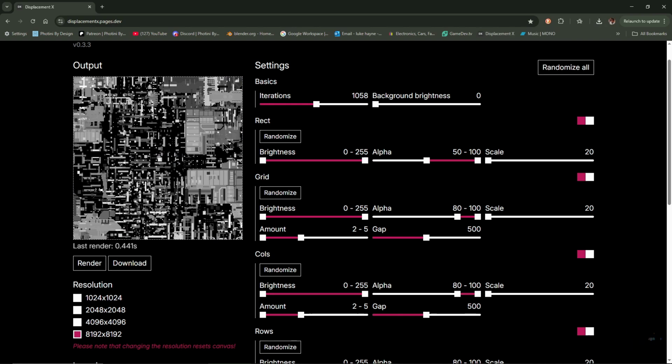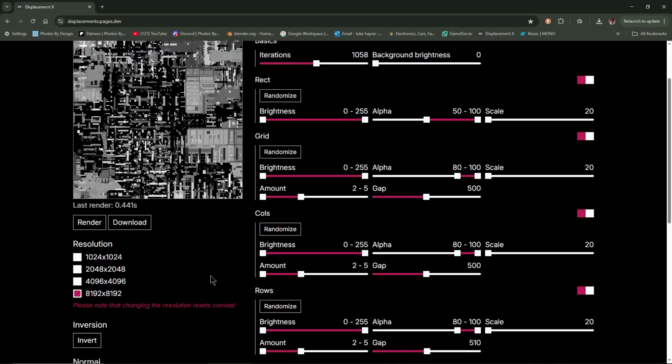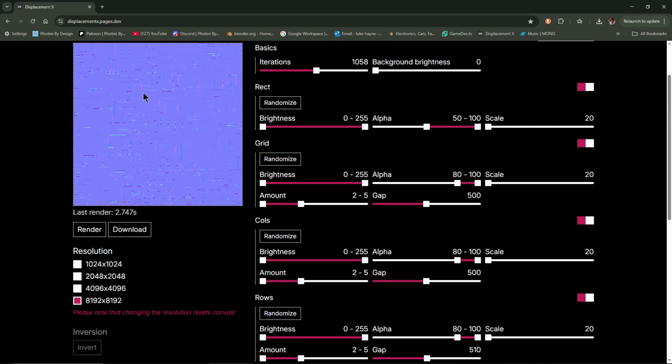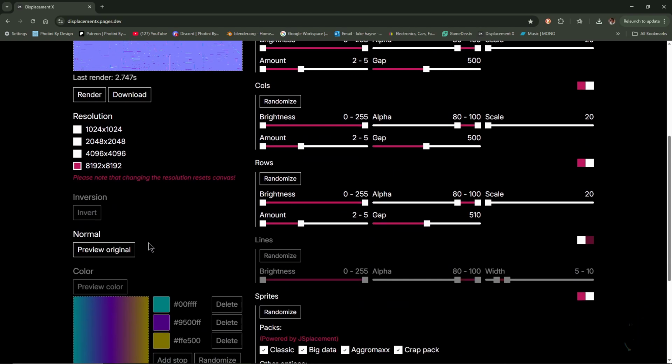Now we need a normal map for this displacement map here. So I'm going to scroll down and click preview normal, and that will create a normal map based on the current map that's already in there. I'll then click download. I'm going to scroll down and disable the normal map by clicking preview original.